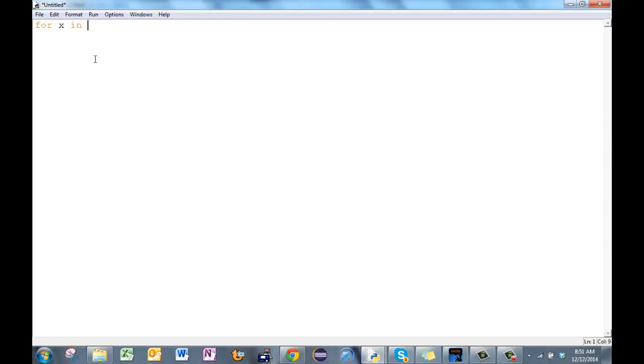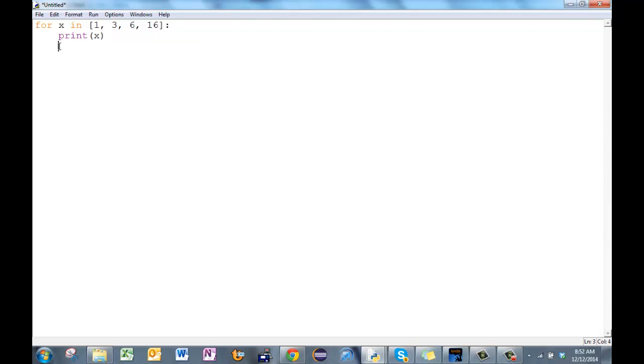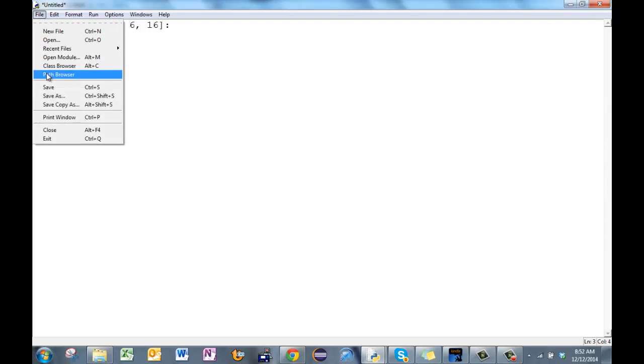Simplest way to do this is I can give it, let's put a square bracket in, some values, 1, 3, 6, 16. Put my colon. Notice how it is indented for me already. I'm just going to print out a value of x so I can tell what's happening, and that's all I'm going to do. I'm going to save this.